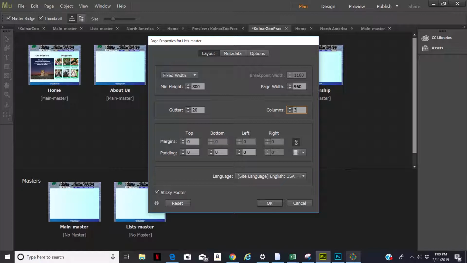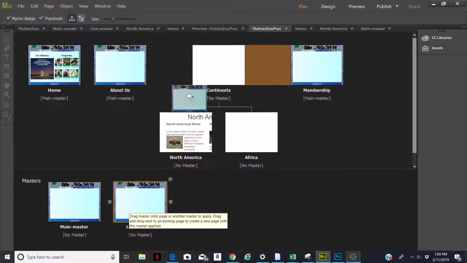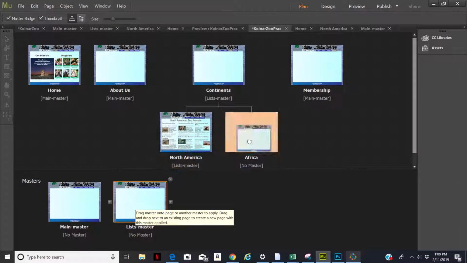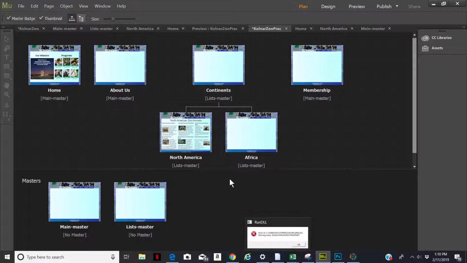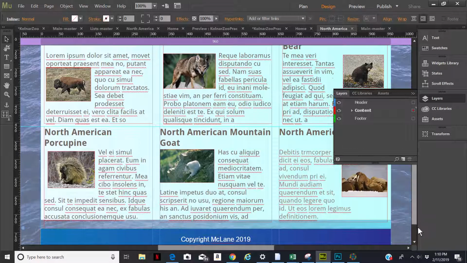All right. Now that I've done that, you'll notice already that since I had linked Main Master to this page, it already made the changes to these 3 pages that I made down here. All I need to do now is copy my List Master onto these. Now you can see when we look here, I chose just 3 columns because I was doing 3 columns of animals from my zoo and paragraphs.